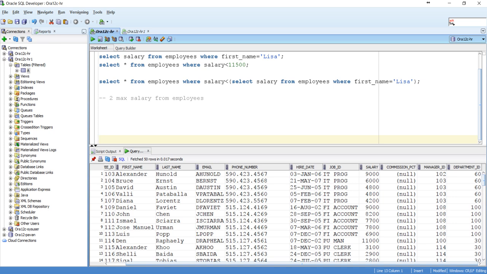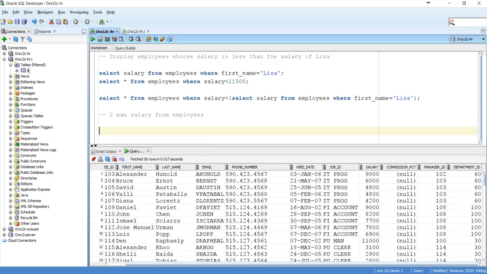If I want to get the maximum salary in the EMP table, simply we can write like this. But that is not my requirement. Select max of salary from employees. This query will return the maximum salary of employee. But this is not my requirement. My requirement is I want to get the second maximum salary of employee.